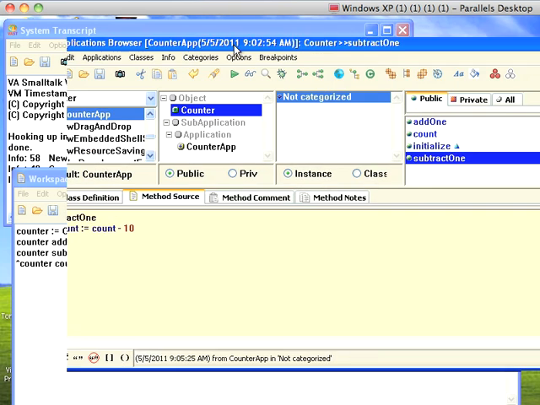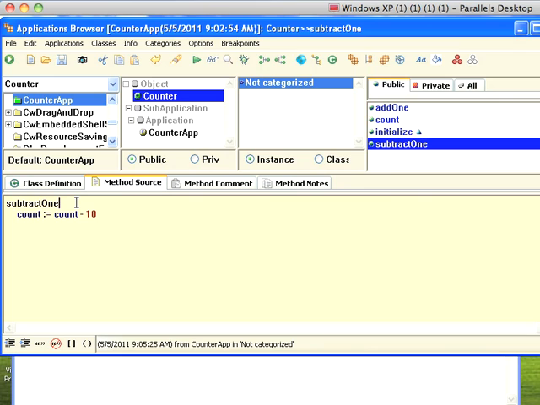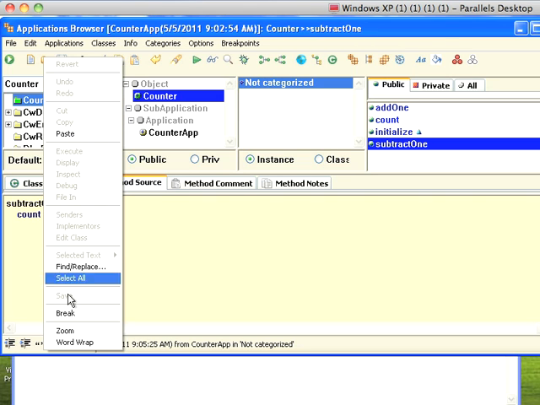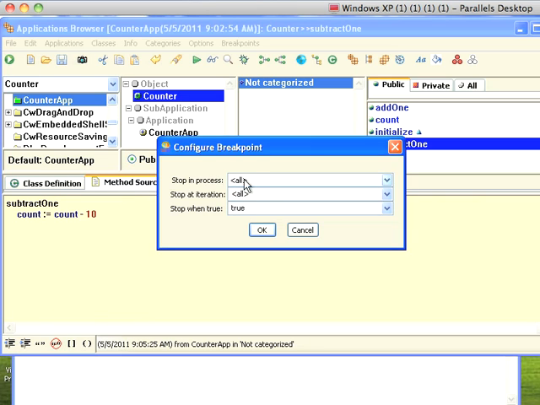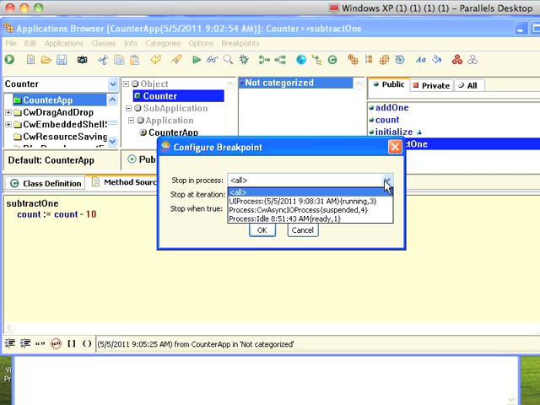So presuming that this is a more complex method than it is, I'd come in here and say, well, I'm not sure what's wrong here. Maybe I'd like to insert a breakpoint. And it turns out that's pretty easy to do. You just right-click here, and there's an option for break. And you have a few things you can do. Stop and process, and I want to say all, but you could change it.